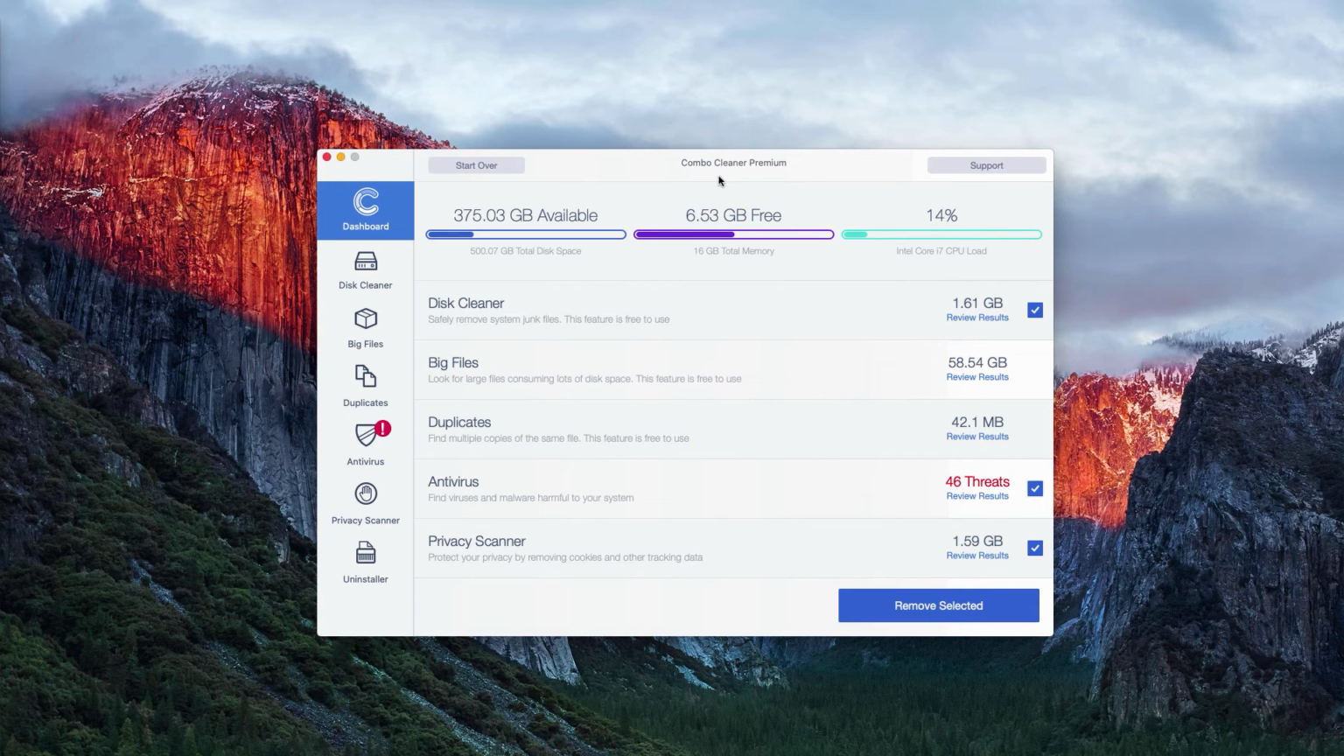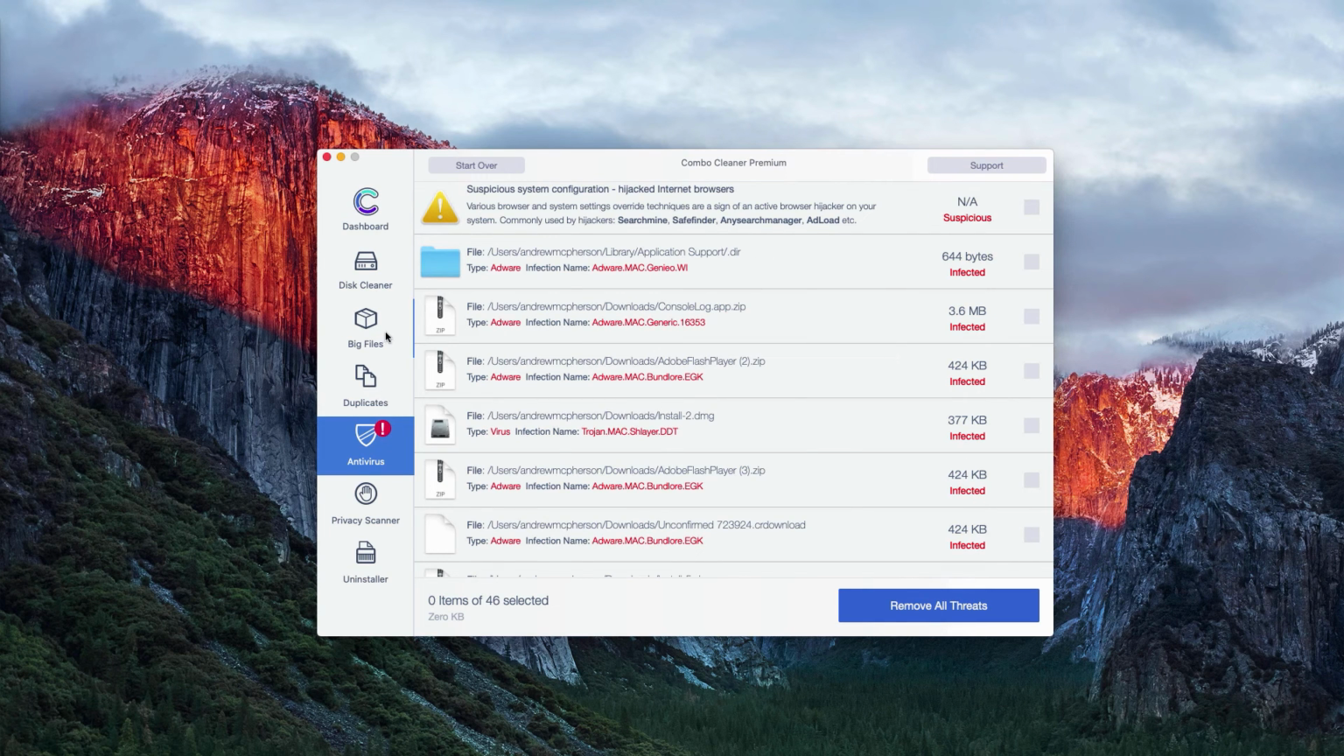However, the program has performed free scanning of your Mac, so you may click on Review Results and find the location of each threat one at a time and get rid of it manually. Or you may enjoy the premium license of the program, which will help you to remove all threats automatically from your Mac.